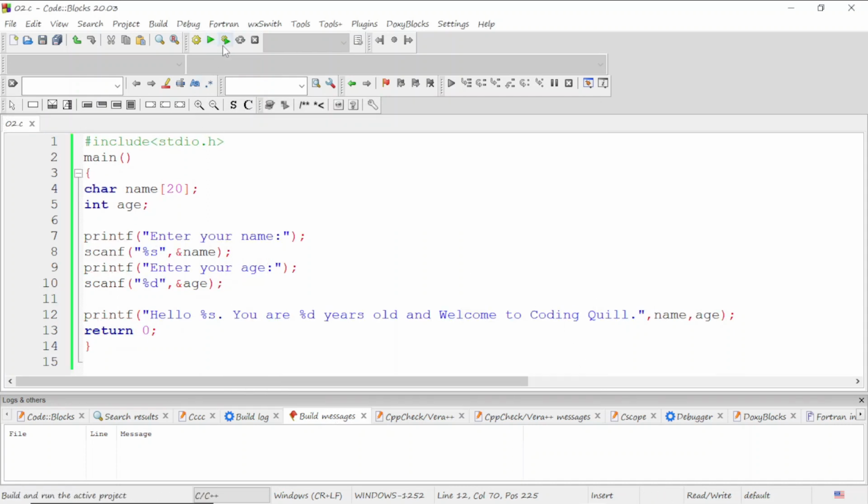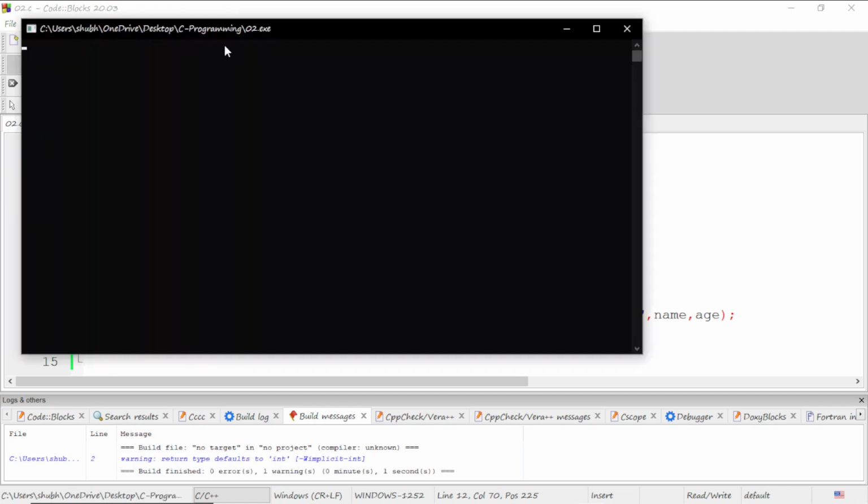Now let's build and run this. I'm writing my name, Rohan. My age is 17 years old. So you can see this: Hello Rohan, you are 70 years old and welcome to Coding Quill.